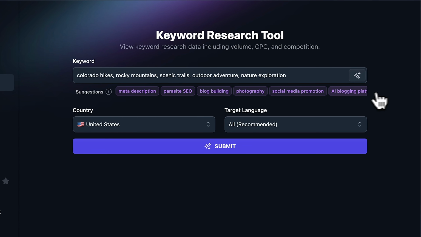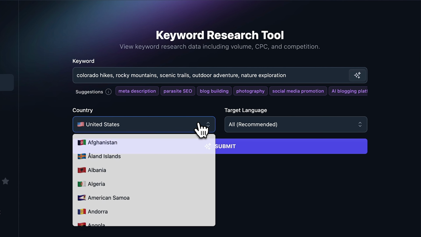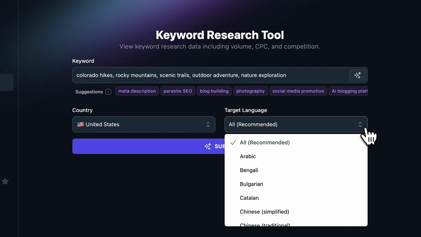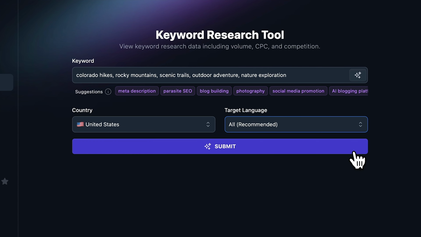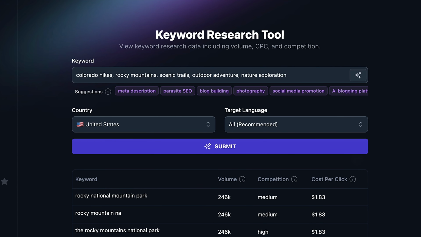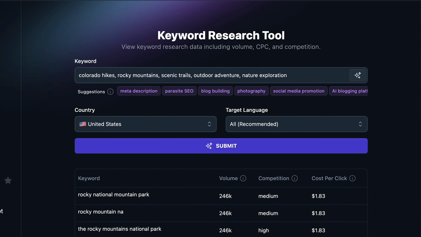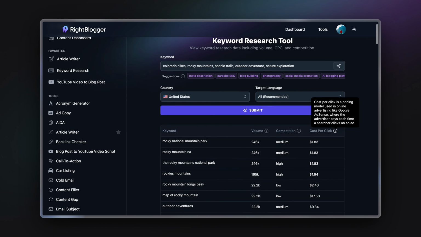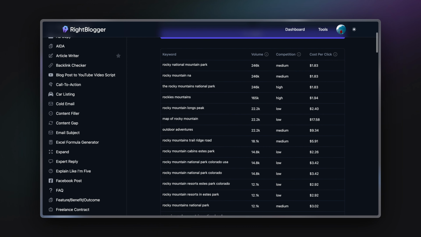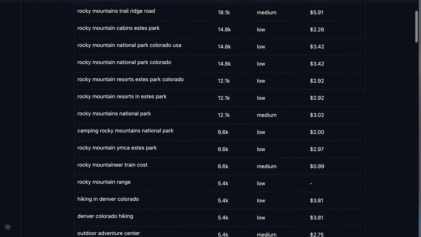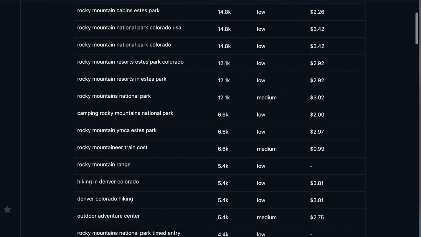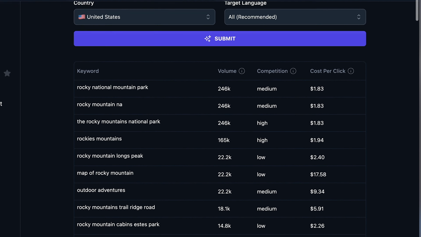So I'm based in the US. I want in all target languages. English primarily is what this tool uses by default. And so I'm going to click submit. And here what we're going to get is a ton of keyword ideas. These are all topics that I could choose to blog about. And these are ranked in order of volume. So this is what people search most related to these keyword phrases.